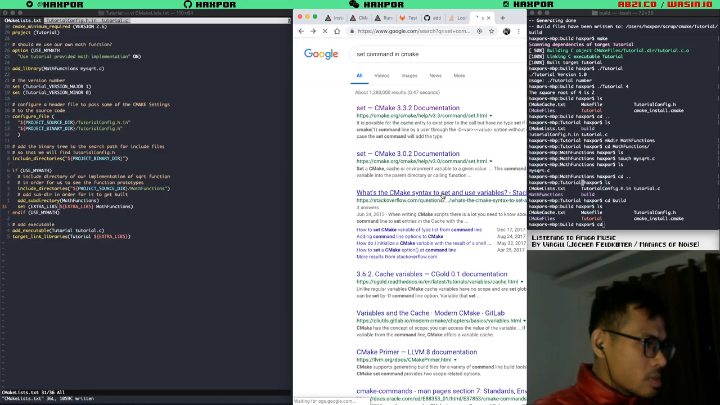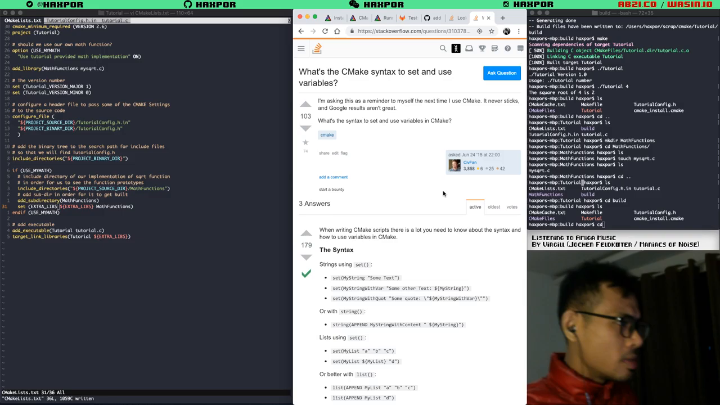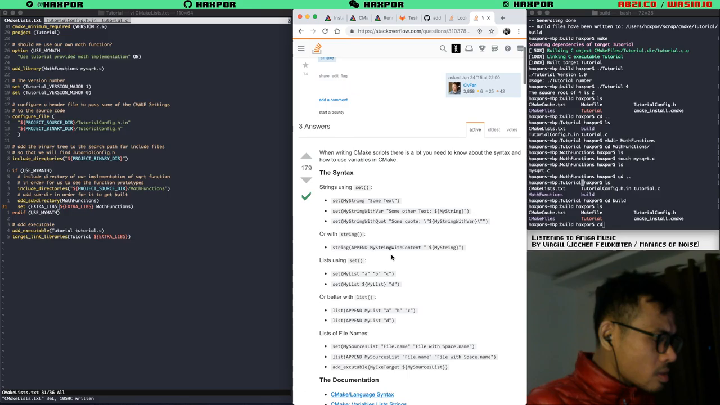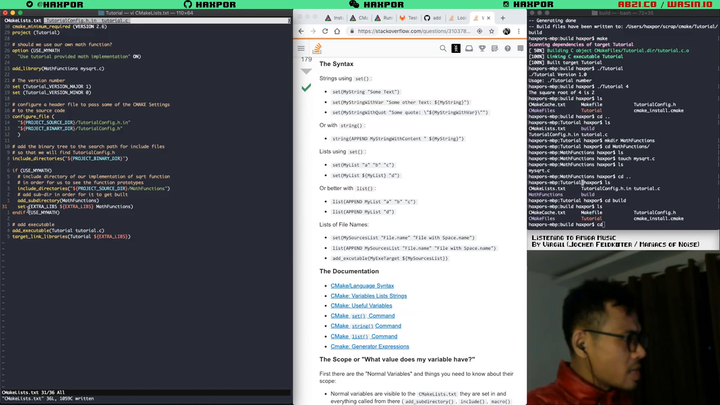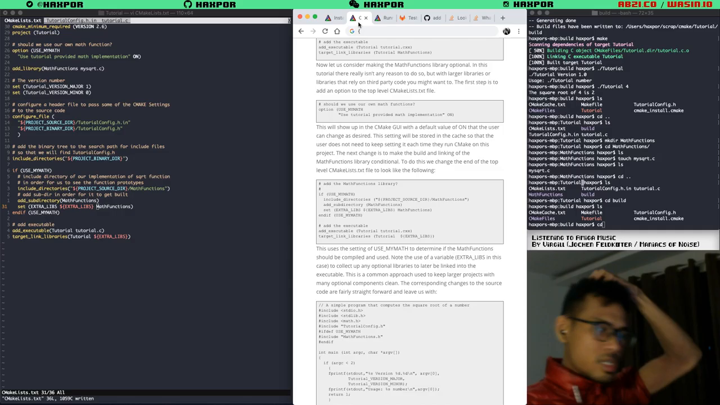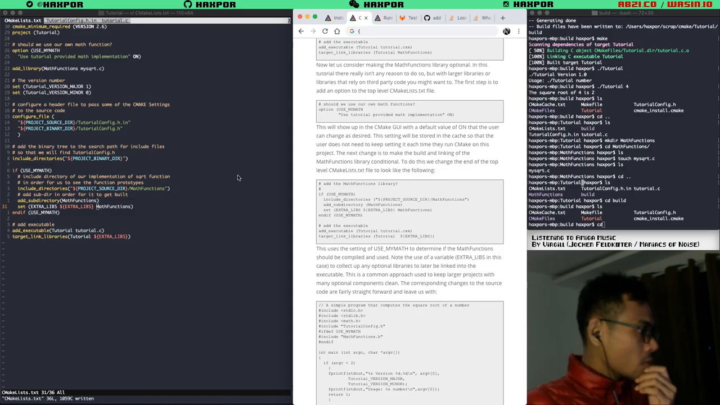Try to find a, today the light is not that good. So I think it's something like set the EXTRA_LIBS variable with the value that already exists in itself, in which case it's empty at the moment, and then it's gonna set math function inside the EXTRA_LIBS. So I think we can safely say that something like this is gonna work as well. Yeah, but we'll go along with the sample and we're gonna try to remove it and see what happens later.